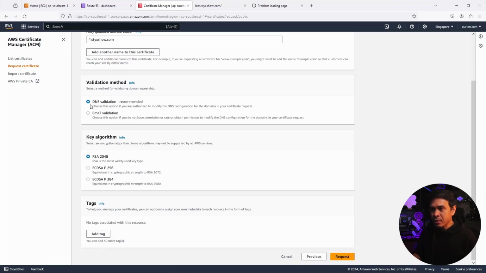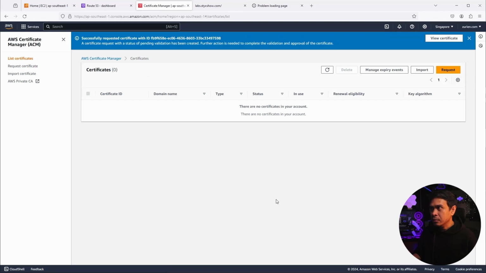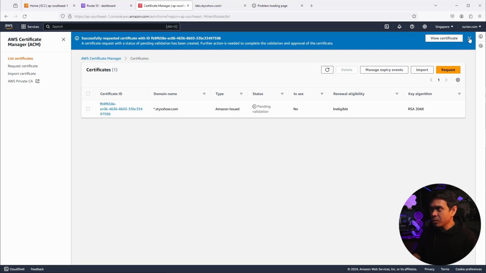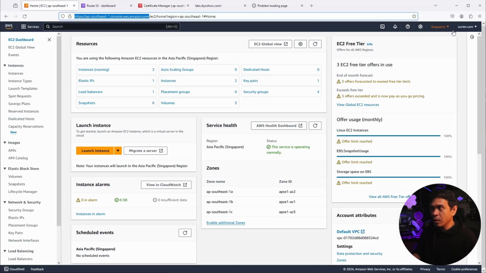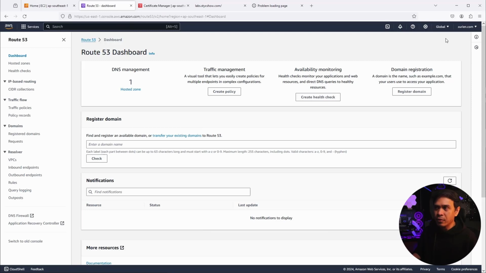Under validation method, I will just use the default, the DNS validation, and under key algorithm, I will use the default as well, RSA 2048. I'm going to click request. And there you go. It says here, successfully requested certificate with this ID, but we still don't see the certificate. That's okay, I will just click refresh now. And also make sure that we are all using the same region, which is Singapore. All are Singapore, except for Route 53 because it's only available under global.